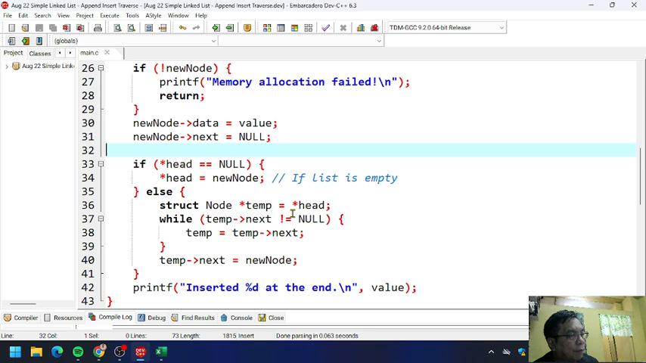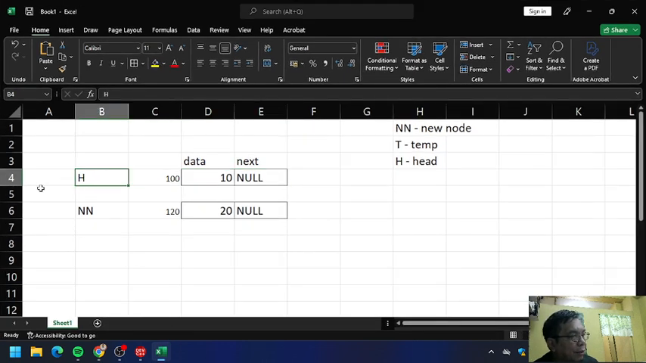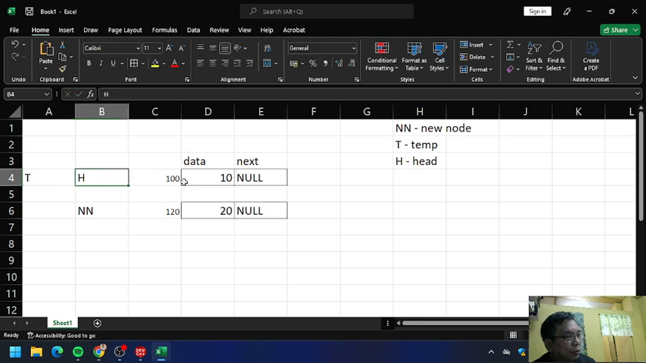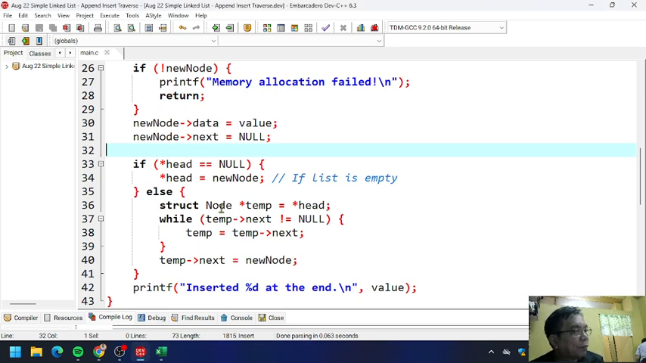Struct node temp is equal to head. So temp is equal to head. So you notice here, this is head, temp is also equal to head. So they're now pointing to 100. So temp and head are pointing to this pointer. New node is this one. Okay, and then next.